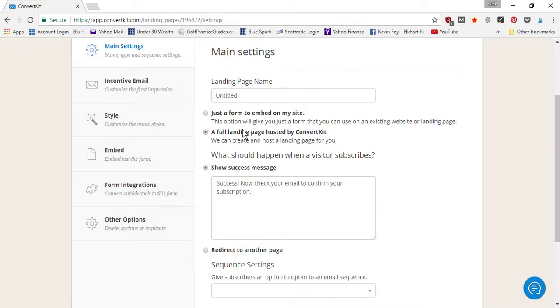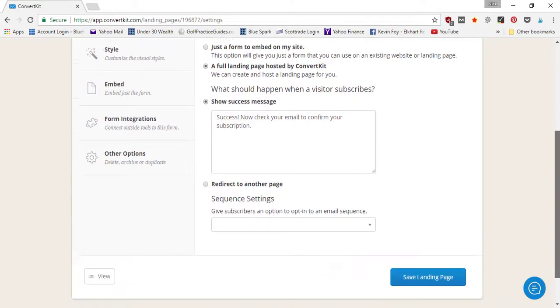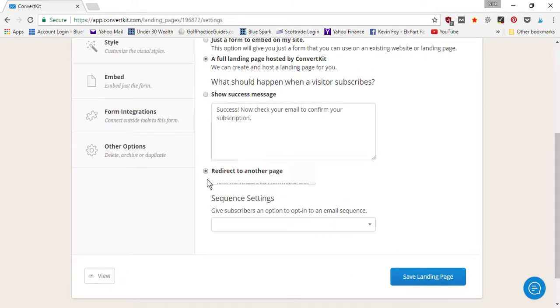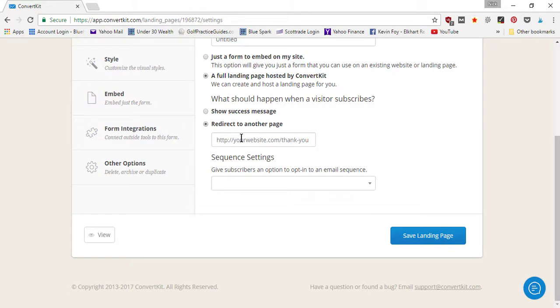Now, when somebody gets done filling out the email form, you want to show a success message. So you can type in what text you want it to say, or you can leave this as is, where it says success. Now check your email to confirm your subscription. If you don't want to leave them a success message, maybe you want to redirect them to another page, you can click this here and you could type in the URL. So if you have a thank you page, for example, yourwebsite.com/thank you, that's where you could send them instead of showing the success message.